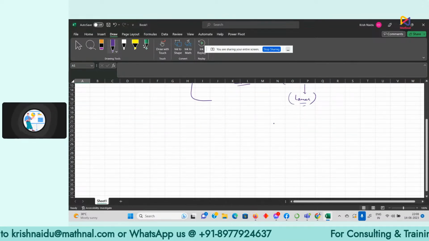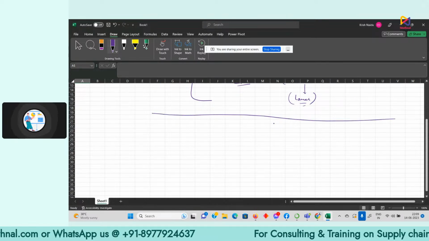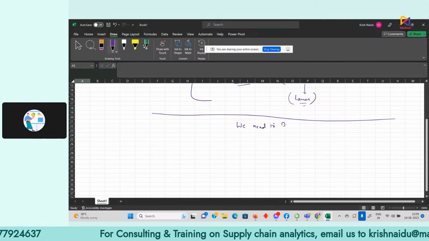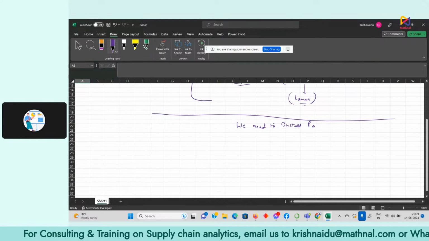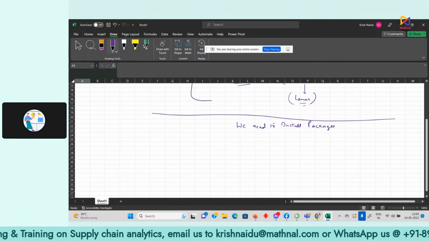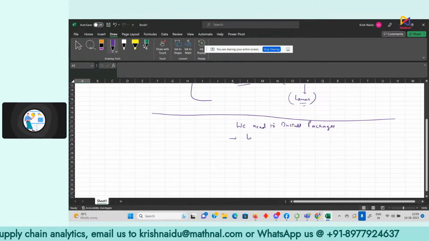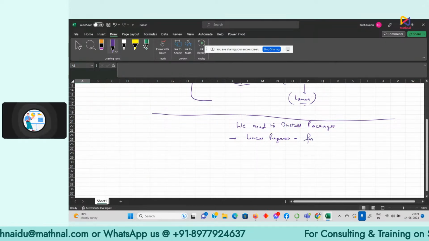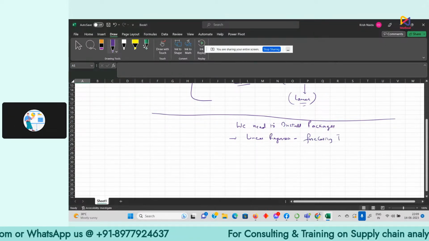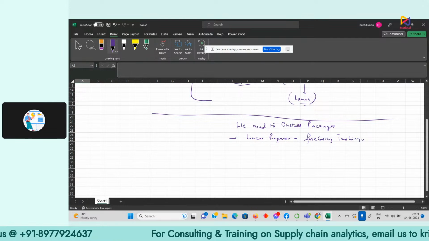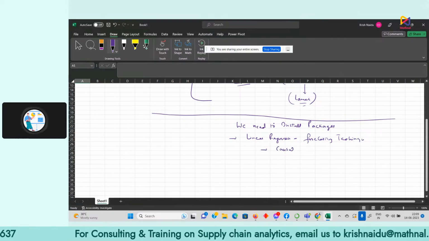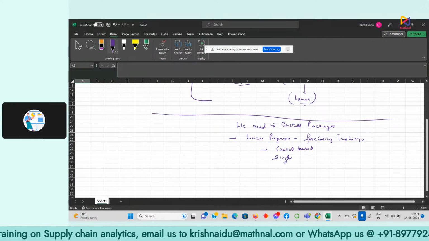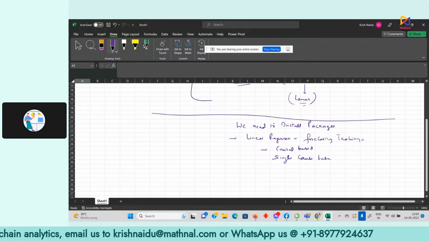Now after the installation, if you want to work on machine learning algorithms, we need to install packages. What are the packages? Suppose I'm working on linear regression. Linear regression is one of the forecasting techniques. It's also called a causal-based, or single cause-based forecast.